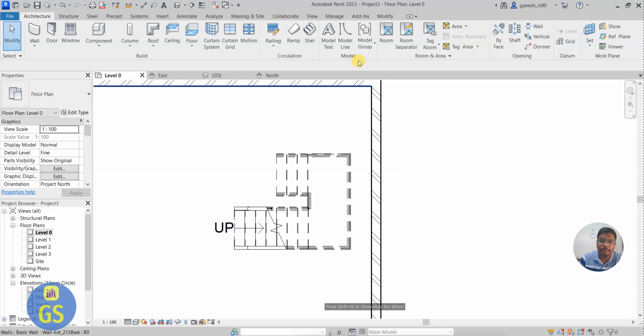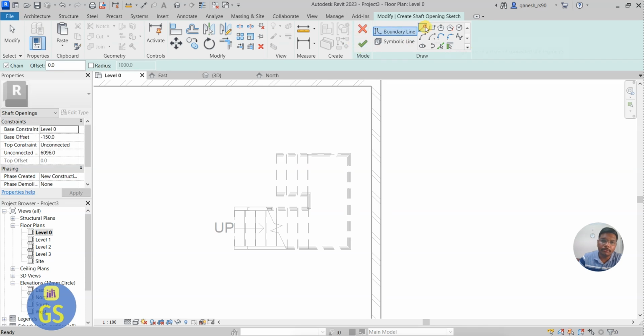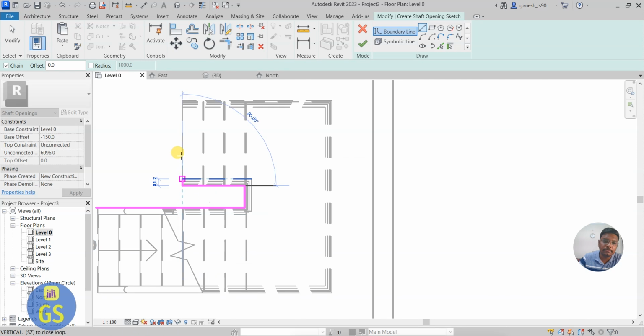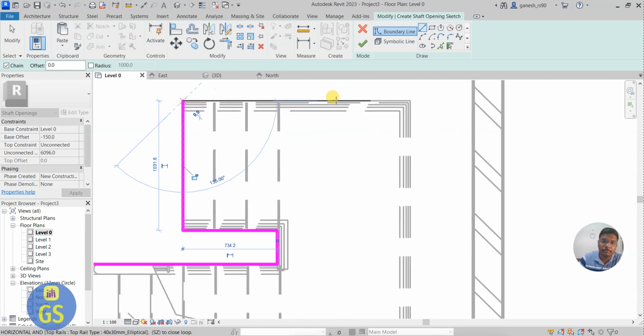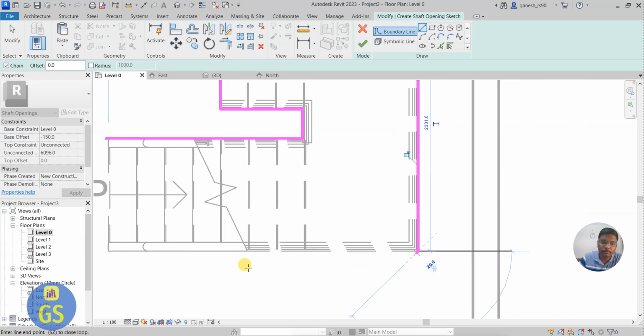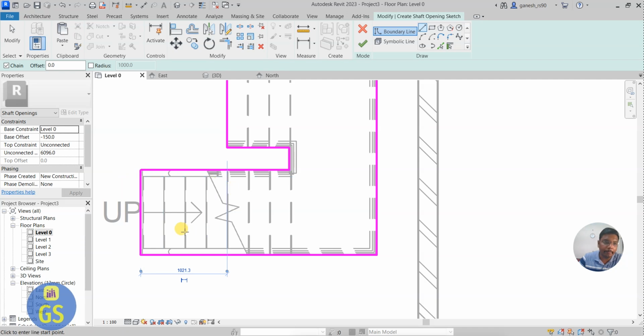Over here, you can go for shaft opening. So click on the shaft opening. You can draw the cutting where you want to create openings. So I'm just going to draw from here. I'm taking the outer boundaries of the staircase. So draw exactly on the outer boundaries. Okay, so this is going to be my opening.